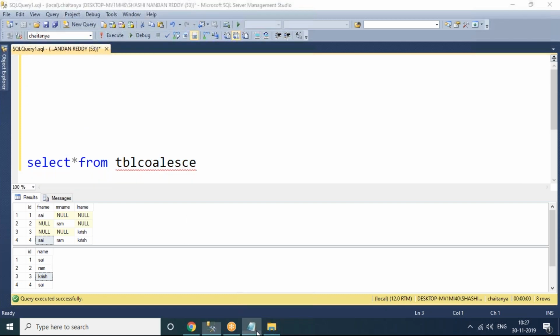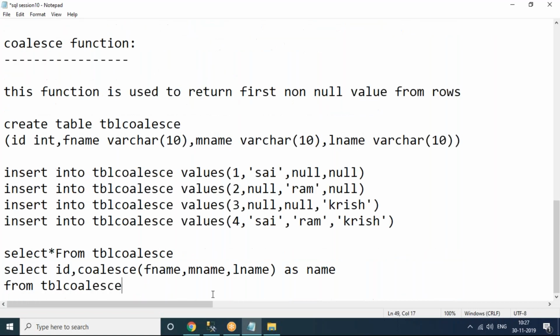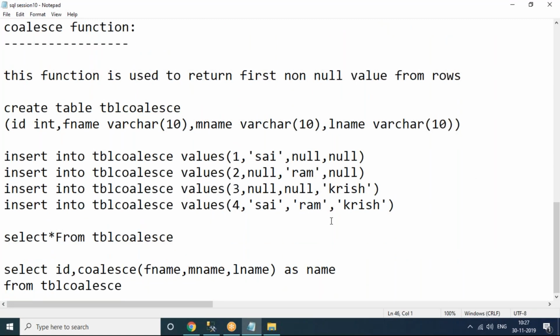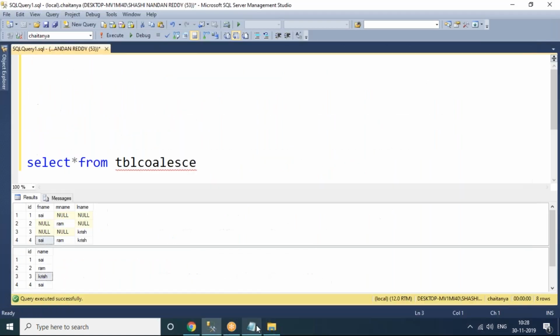Okay, so this is about the coalesce function. It returns the first non-null value from the table rows. This is also one of the important functions in reality, to avoid null value references in real-time cases.